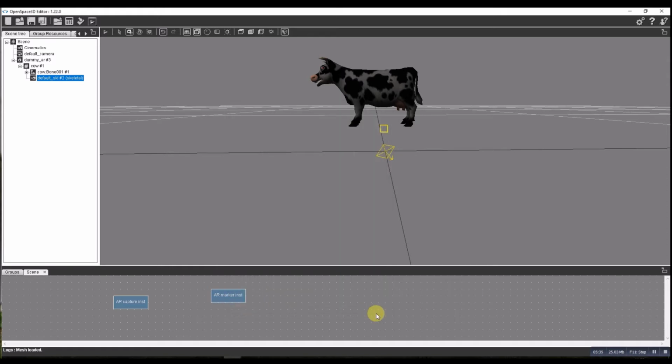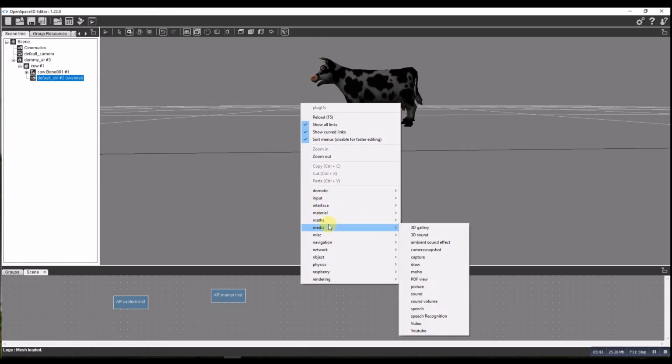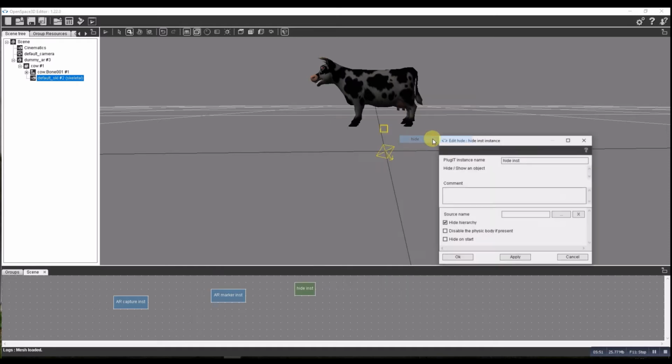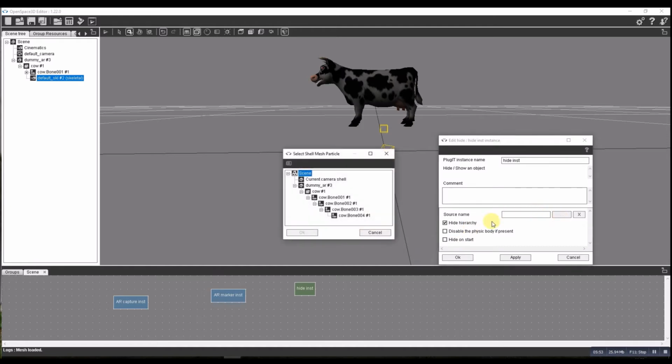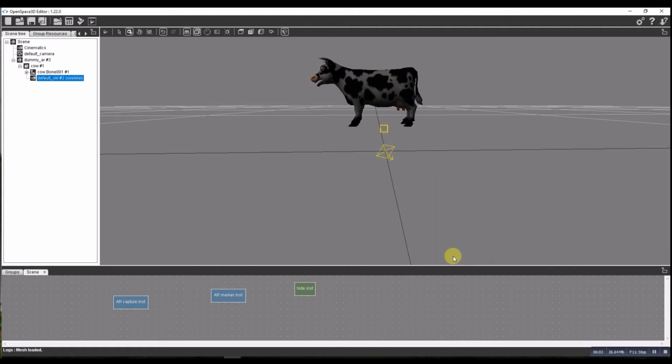Right, next job. Well, we can now add the hide. So this is an object because we want it to appear when we hover over it and disappear when we're not. So we're looking for an object, and we're looking for the object hide, and it's going to be the dummy AR. Okay, puts that in there. We'll have hide on start, so it's not there to start off with, and press OK.